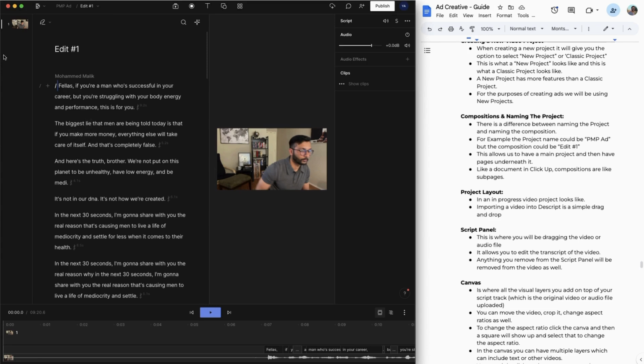Okay. Now in the project layout, there's a few different settings that I'm going to walk you through. One setting is called the script panel. So this right here, as you can see, this line barrier between these two. This is the script panel. This right here is the canvas. And this right here is the properties panel. And I'll walk you through what each of them are and what each of those are responsible for.